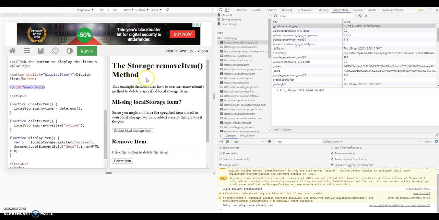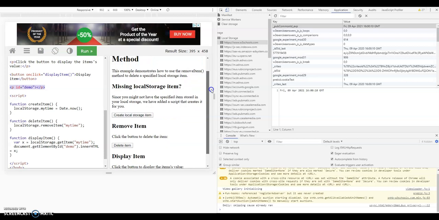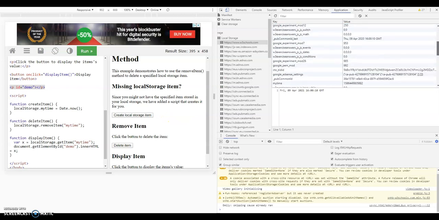So the Storage removeItem method is what we're looking at. This example demonstrates how to use the removeItem method to delete a specified local storage item. Since you might not have the specified item stored in your local storage, we have added a script that creates it for you. Now what this is going to do is actually create a local storage item for W3Schools that has got a key that is, well, let's see it. If I click here and we look down here, we should be able to see it.